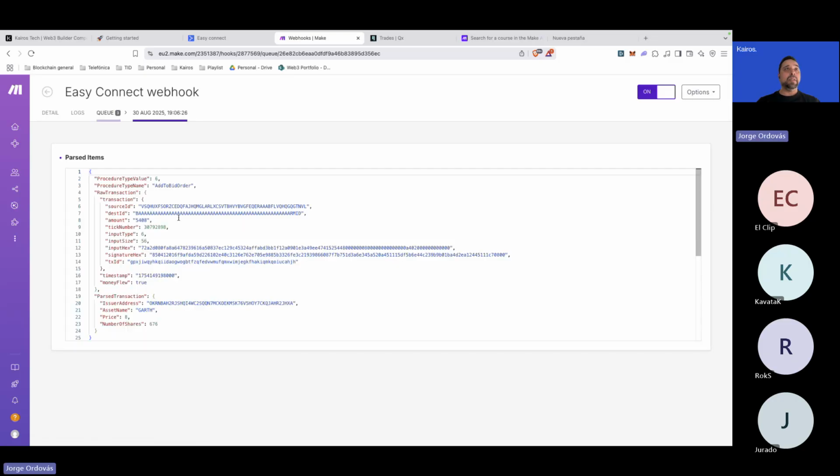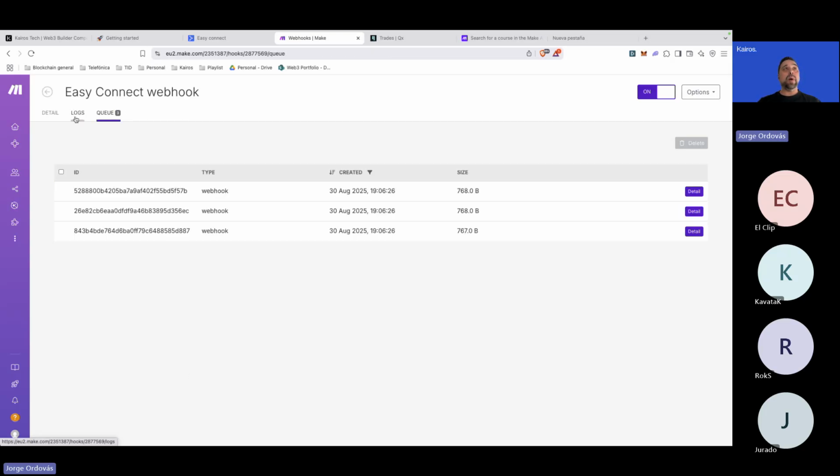This is the JSON in which you can see the source ID, which is the address, the amount, the tick in which this transaction is confirmed, the asset, and also the amount of shares, which is the one we are monitoring. So I can show you how it works.